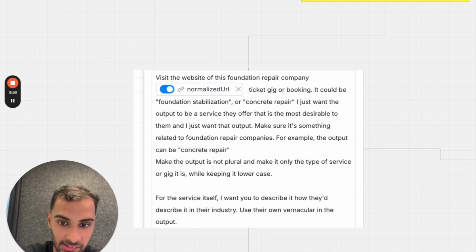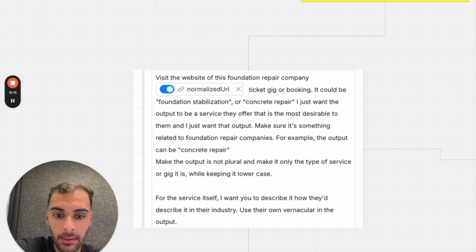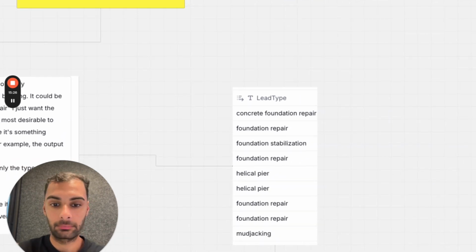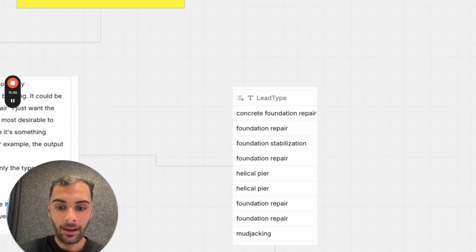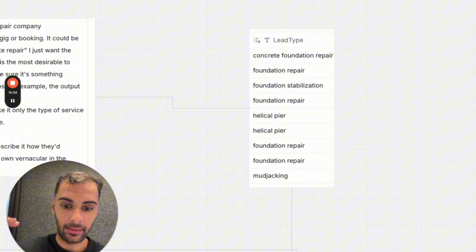It could be foundation stabilization, it could be concrete repair. I just want the output to be a service that they offer that is most desirable to them. So essentially, we're going to their company and telling it, find me a lead that they really want. And here's the output that we get: concrete foundation repair, foundation stabilization, foundation repair, all this stuff. So it outputs a desirable lead that they want.